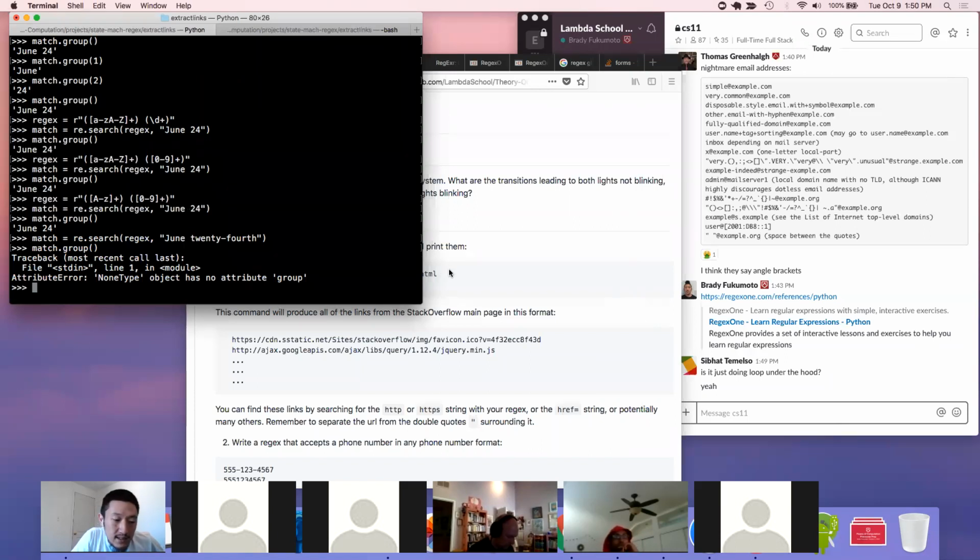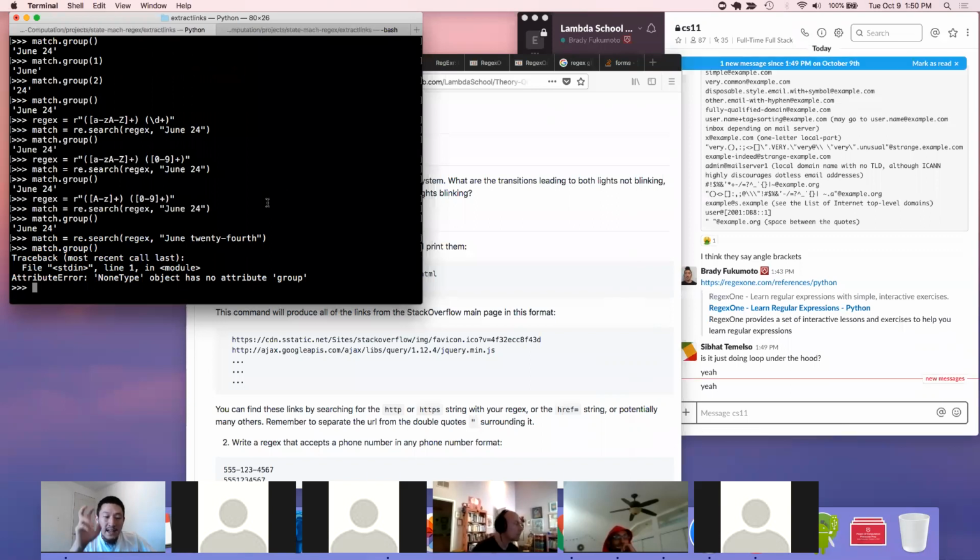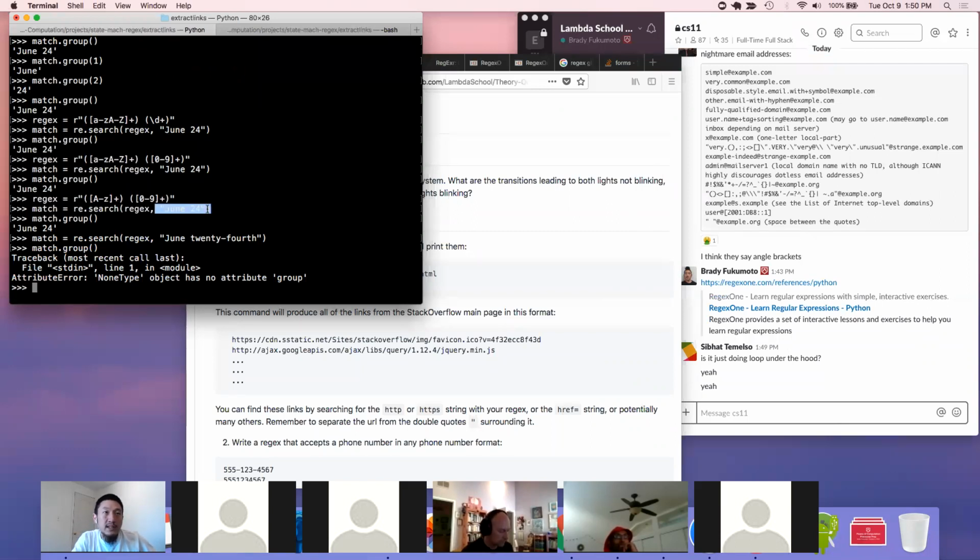So yeah, I guess it is a loop. If you were to talk about the big O, it would be big O of n times m, where n is the length of your input string and m is the length of your regex. But since the length of your input string is probably going to be way longer, you could just say big O of n.